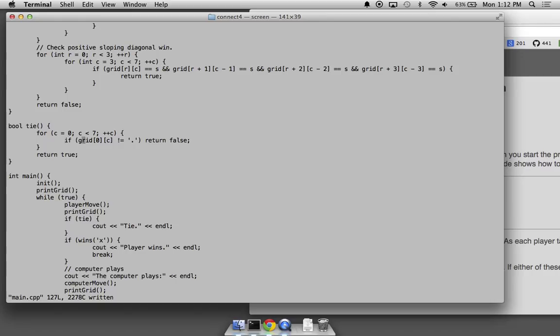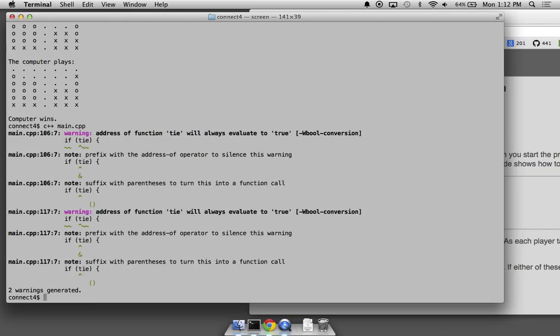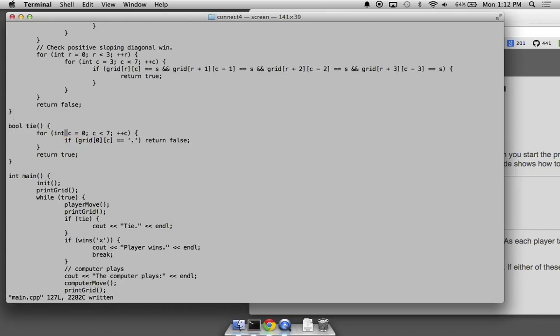If it's not a dot, oh, did I get that wrong? If it is a dot, then there's a space that the computer or the player can move in. You need an int C though. You need an int in front of that C in the for loop. Thank you. You guys have gotten really sharp eyes now. Look, this is it. If tie. There it is. Gonna call the function.